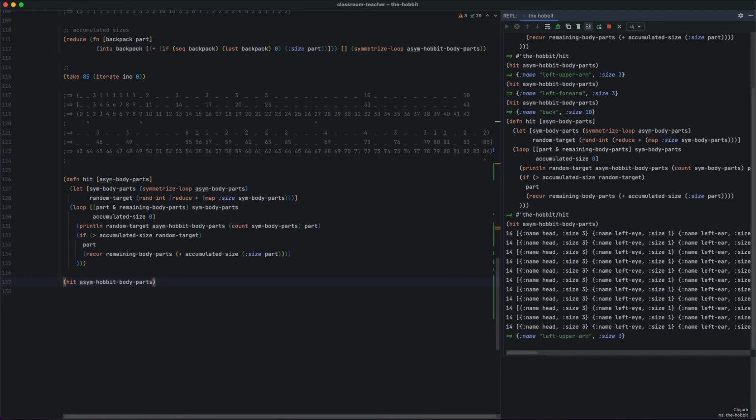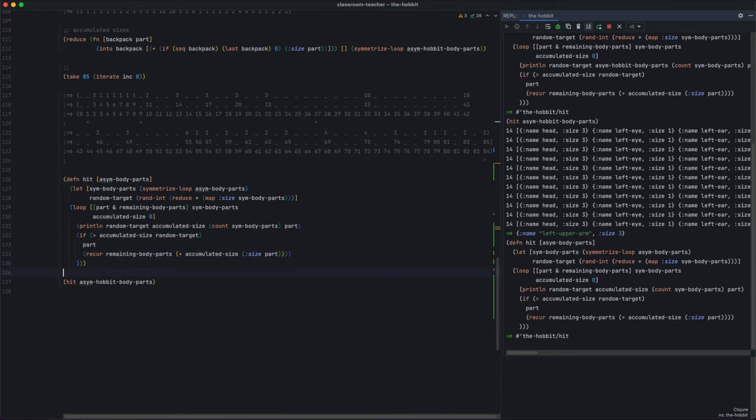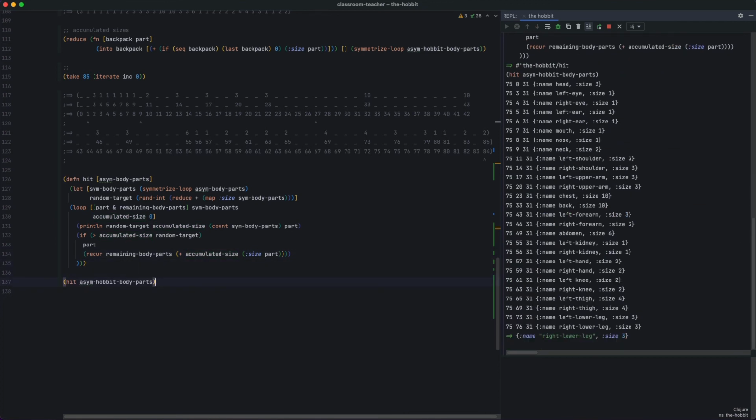Hold on, oh, yeah, we don't want to do this. Don't want to print that whole list every time. We want the accumulated size. Let's try that again. Okay. Well, we can see here that 76 is greater than 75. I don't want to count through all those. Let's go through it again.